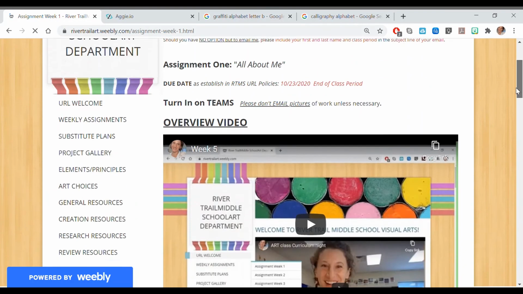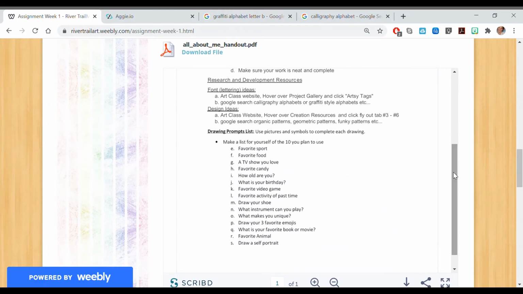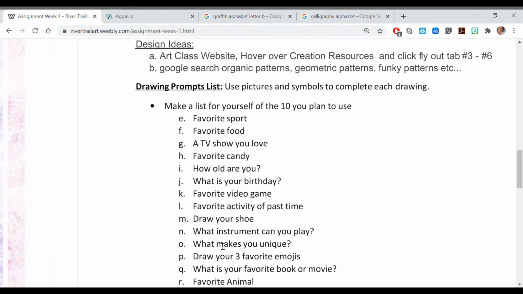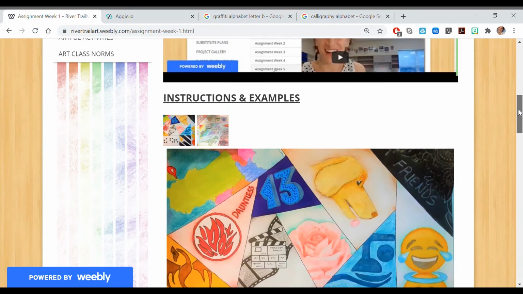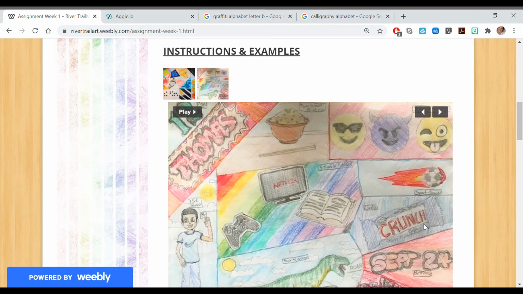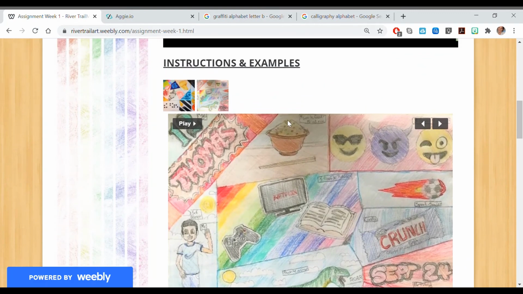All right. Scroll down. Here is our information page again. Let's talk about these drawing prompts. What are you going to fill those 10 spaces with? You can pick anything that we see here, but you can also add to it. Just ask me if you have an idea. So let's say you have a favorite candy. Then just like we see in this example right here, looks like his favorite candy is a Crunch Bar. All right? And look, he's filled in all his background, has some nice positioning with some things, so forth.